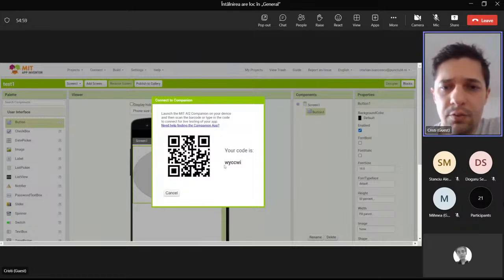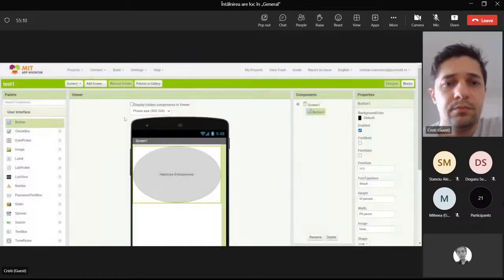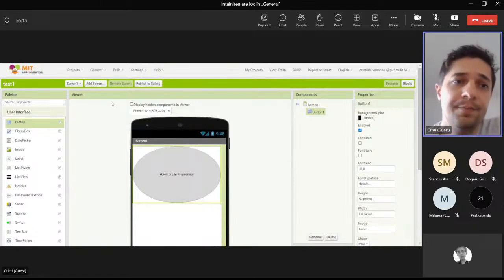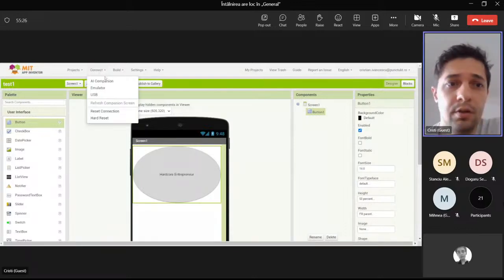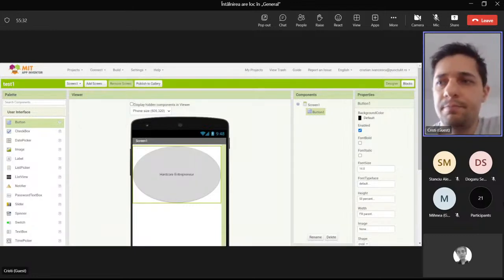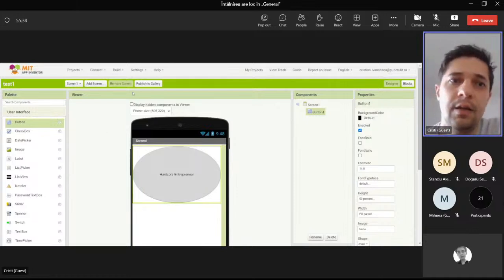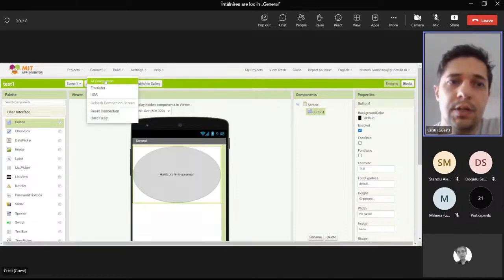Yes, you see you can also put a letter-type code, but it's simpler to use the QR barcode. Okay, and test the application. After the application is completed, I told you that you can use it as an individual application on your phone. You can use an emulator on your computer, but it is also complicated. Yes, the simple way is using AI Companion.